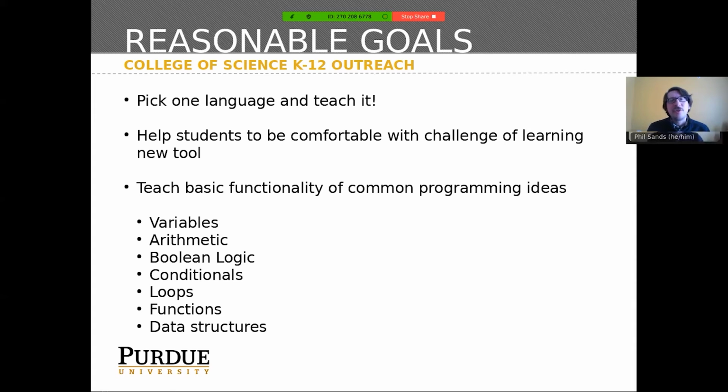When it comes to what you're actually teaching, I would focus on the basic functionality of common programming ideas, meaning there are so many things that every language will have in common, and I've listed some of those things on this slide here. So every language has some kind of variable, which is a way to store information temporarily. All languages allow you to do some kind of arithmetic, so learning the operators that you would type for each of the different kind of operations. Boolean logic, which is a way to decide whether something should occur or not based on true and false values.